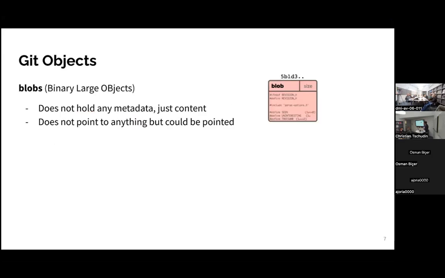Okay, let's continue with different types of objects. As I already mentioned, we have three types of objects. The first type and the simplest one is blob, which is short form of binary large objects. And as its name suggests, a binary large object is like a buffer. When you want to store your data, you put your data without any metadata like timestamp or name or something like this into your blob object. Okay, it is just like a buffer.